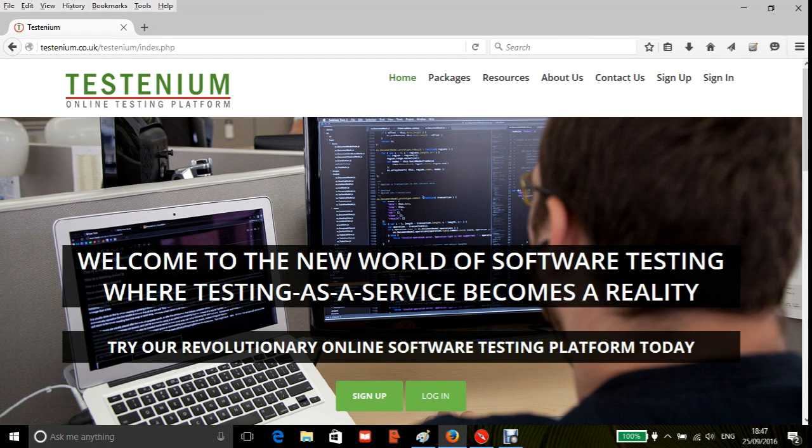Welcome to Testenium online testing platform. Testenium is an online testing platform for testing your code using BDD, Selenium and TDD frameworks.